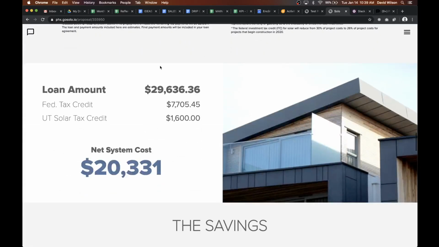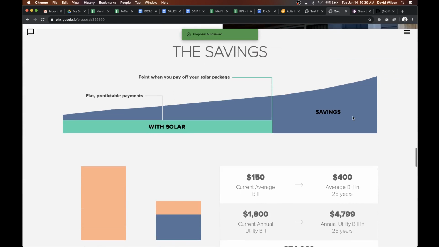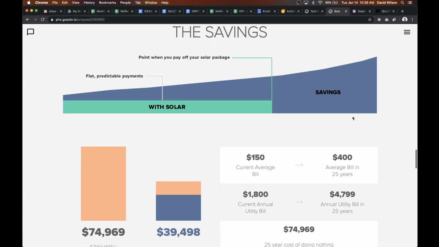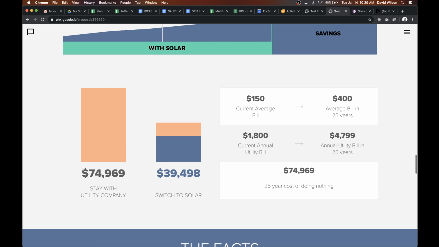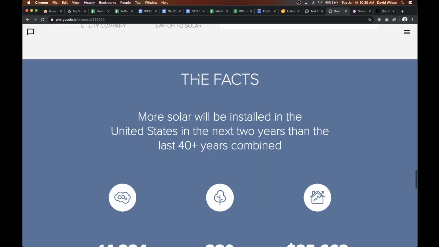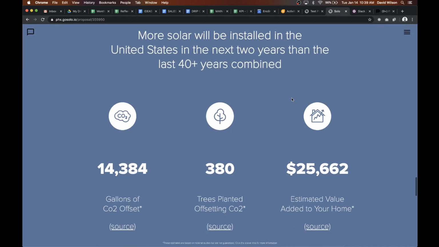As we scroll down, some of this might be customized to your company, so you can swap out this image here. This page will go over the savings equations. So this will say, with solar, you have flat, predictable payments. The rising cost of utilities will lead to more savings over time. You've got your utility company. Staying with them versus switching to solar is going to be this amount. The facts, this is what I call the feel-good facts. Switching to solar, you're going to save CO2 emissions, which is the equivalent to planting this many trees. It will also add equity to your home.